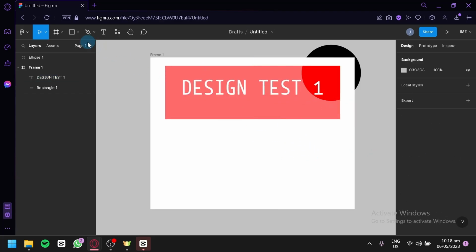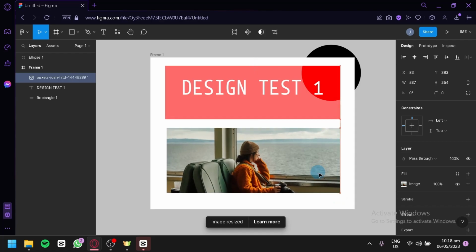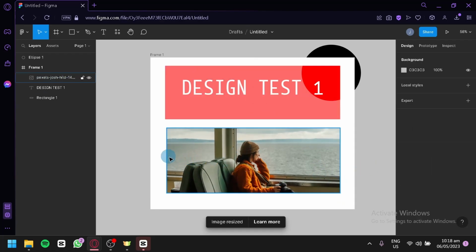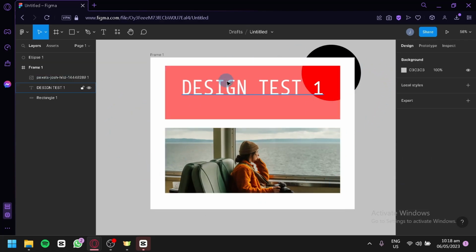And you could also add a photo over here if you would like. We're going to add our photo over here. We're simply going to drag it into our page just like that. Now this is just a very random design that we're going to use as a sample to show you how you could download your design to your computer.